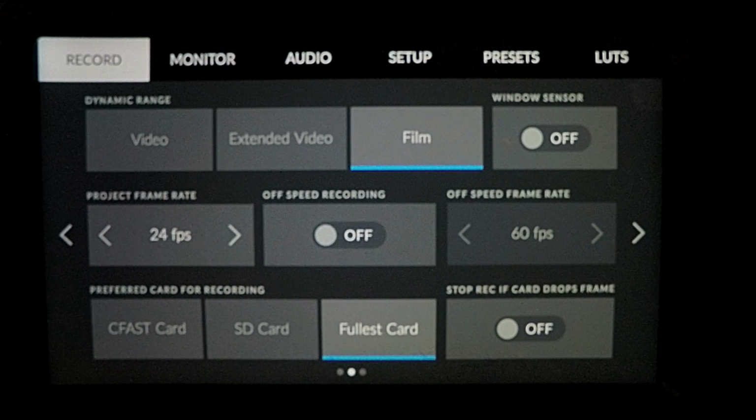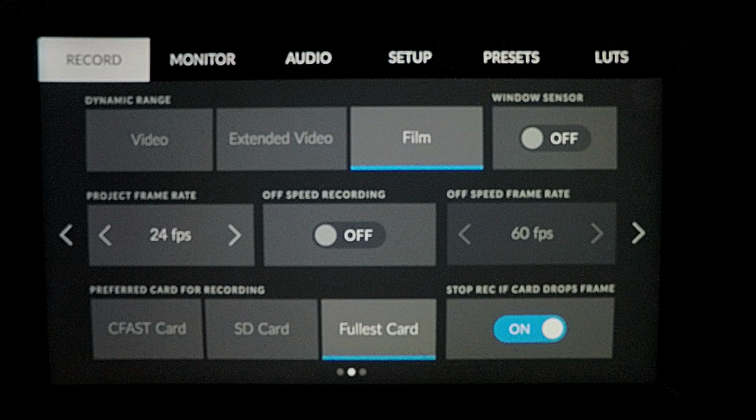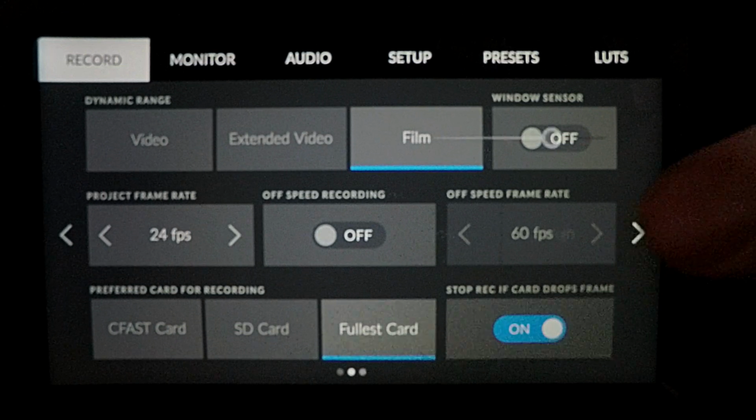If your card drops a frame during recording, it's going to stop. But if you have it turned off, you could be recording for hours on some cards that are just dropping frames everywhere because of write errors. So it's probably best to just have it on so that you know when something goes wrong on your camera. Let's go ahead and look at this third one.